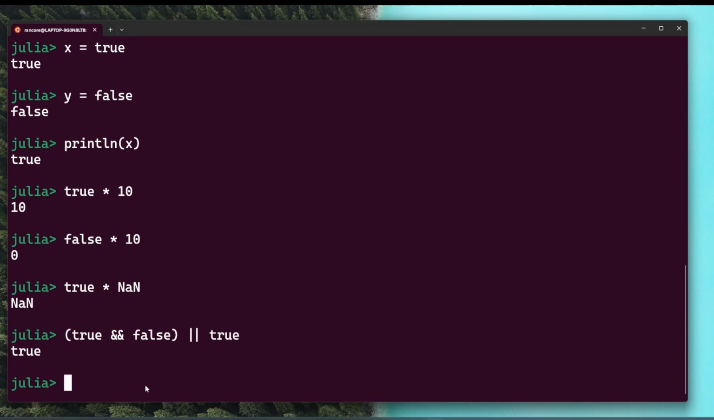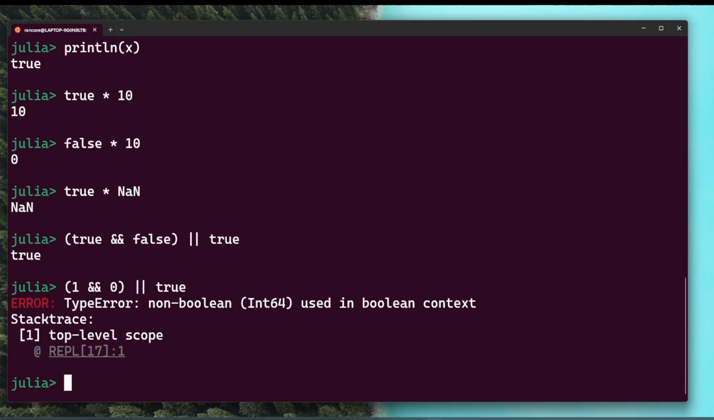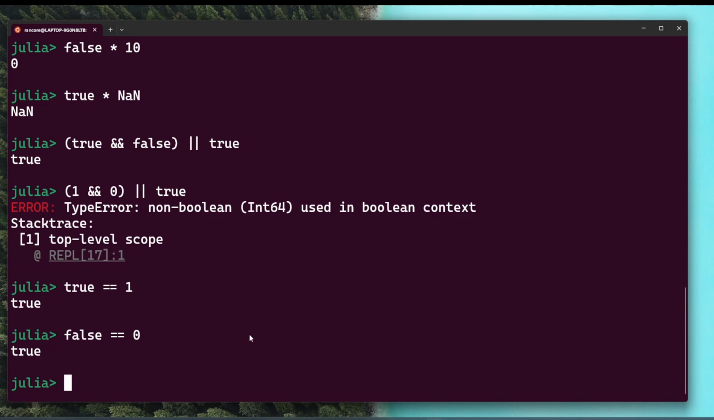Now one thing is that since we have represented true as 1 and false as 0, what will happen if I use the numbers with and or? Let's see. Error, because we cannot use non-Boolean types for this and or, so that's why we cannot do this. One more thing, we can check true equals 1. It is true, yes, true is 1. False equals 0 is also true. So this is how it is represented.